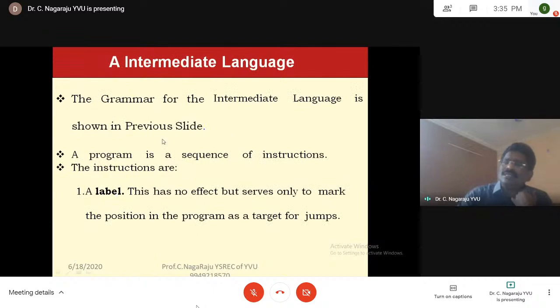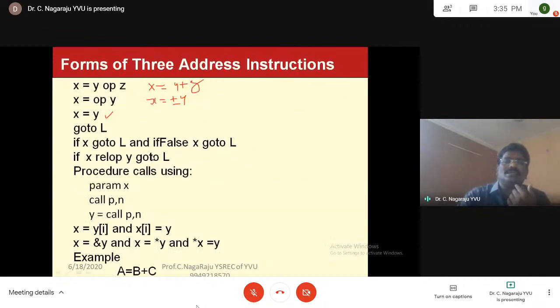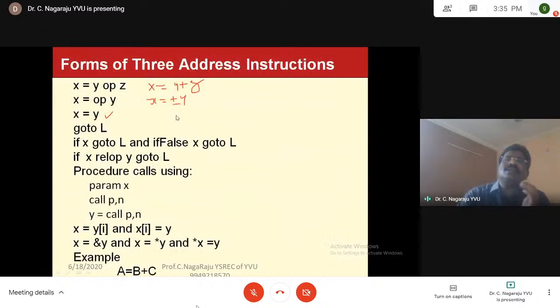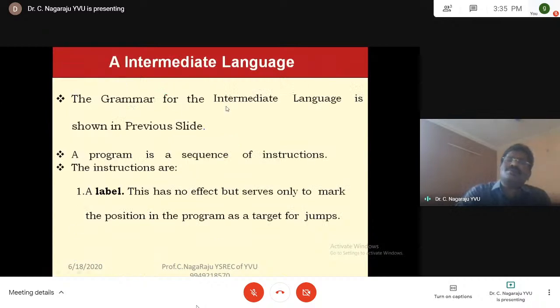So now we will explain some of the three address codes like this. The grammar for the intermediate language is shown in the previous slide. So that means this is the grammar. So for three address intermediate code, the grammar means these statements, this syntax, you have to store in the data. What forms are there to store the data to reduce the time complexity and space complexity is important.